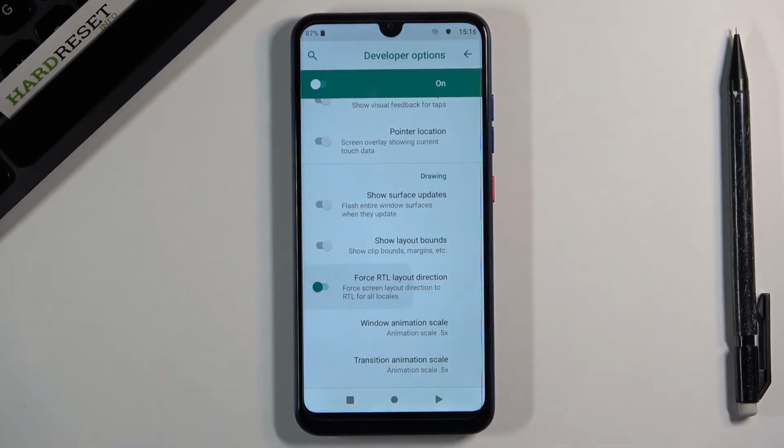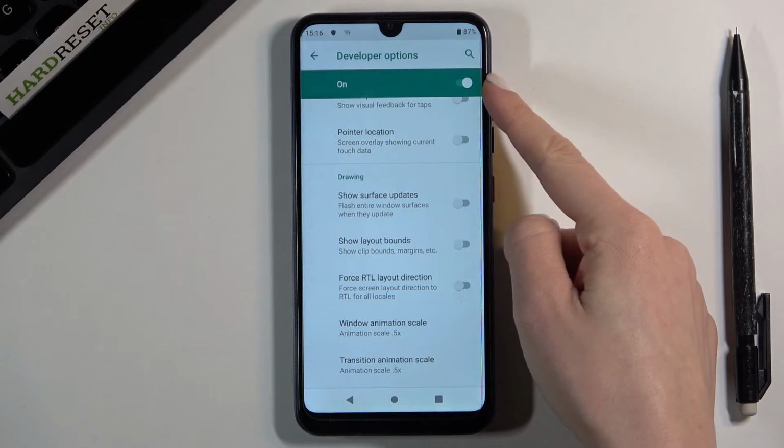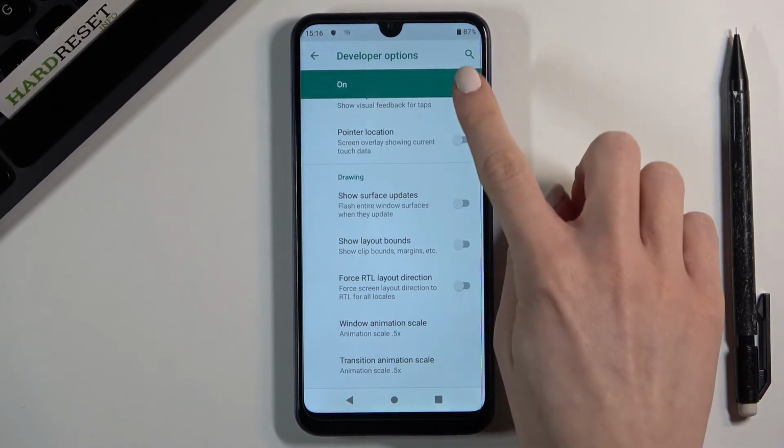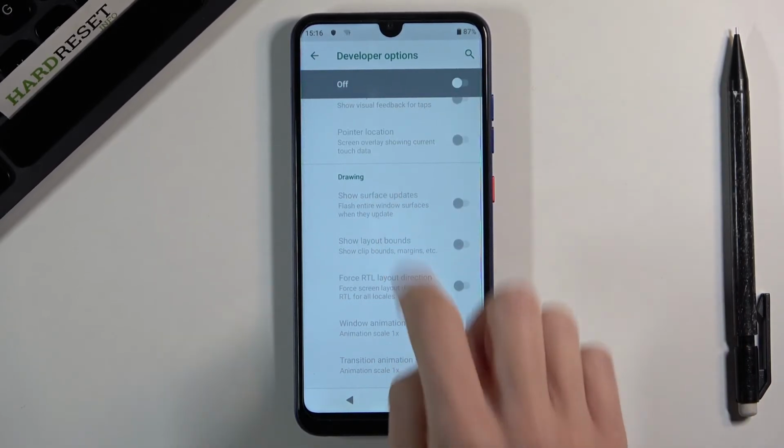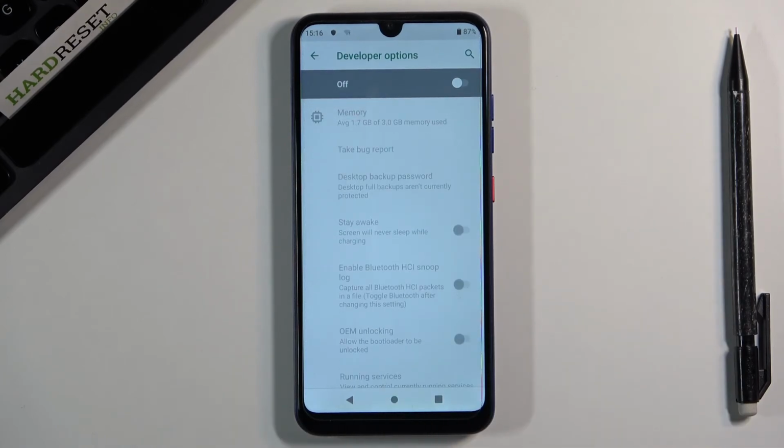So this is it. Then if you'd like to turn developer mode off, simply tap on this switcher, and as you can see, from now on it is no longer active. So this is it, that would be all.